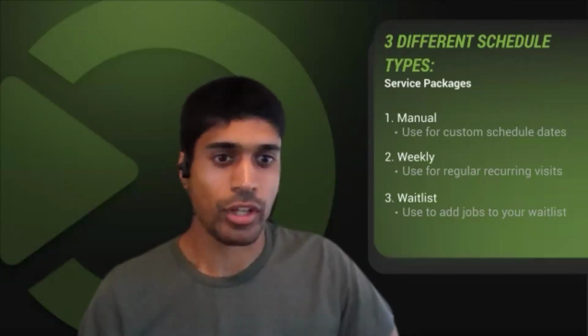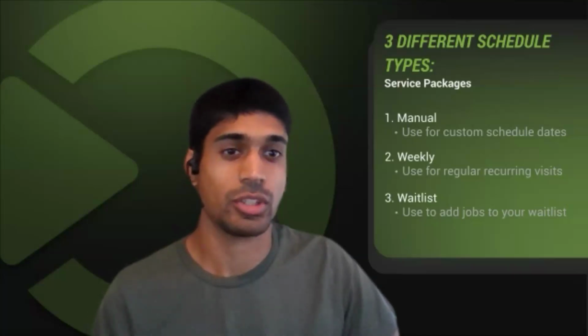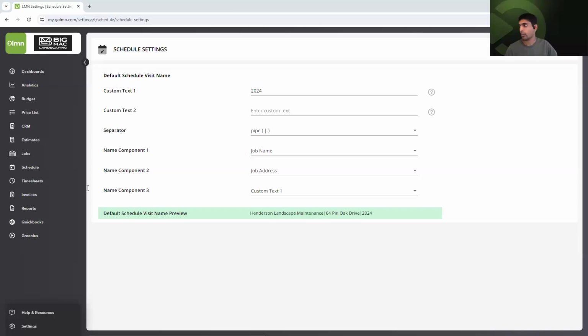Okay, so now that we have that foundation when it comes to the different schedule types, I want to take you now into the schedule template features specifically, and then we're going to be able to build one out together. So go back into LMN, and we'll go into our schedule and go to schedule templates.